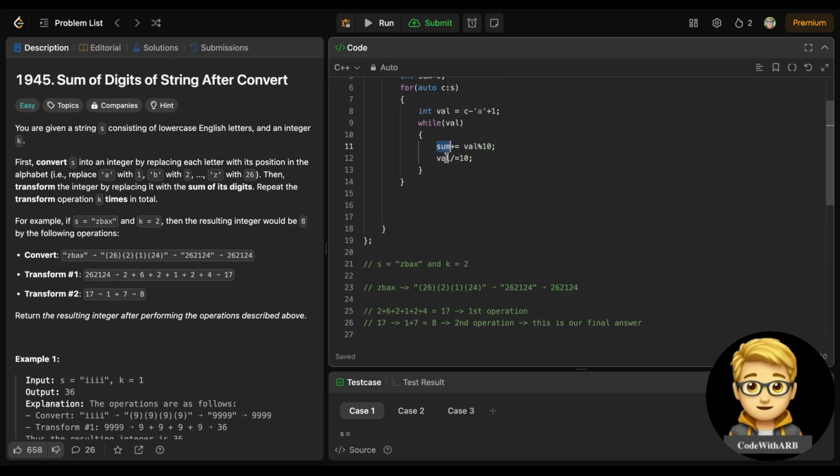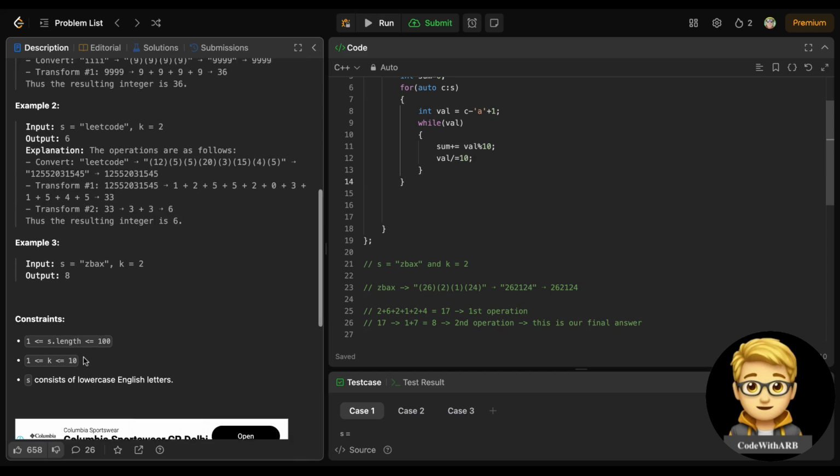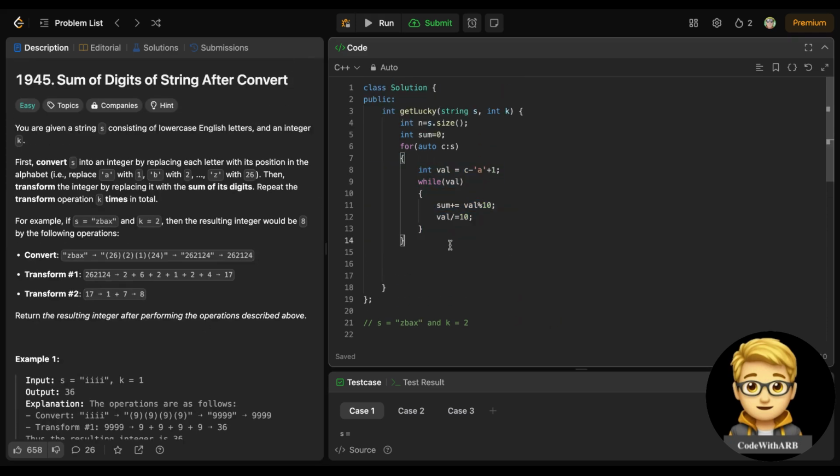So this summation has already done one operation, right? This k is a minimum of 1 and a maximum of 10. So I have done one operation here only. It means that now, when I need to check for another operation, I will start from 1 and go till k, but because I have already done one operation here, I will not go till k, I will just go till k minus 1 operations, right?